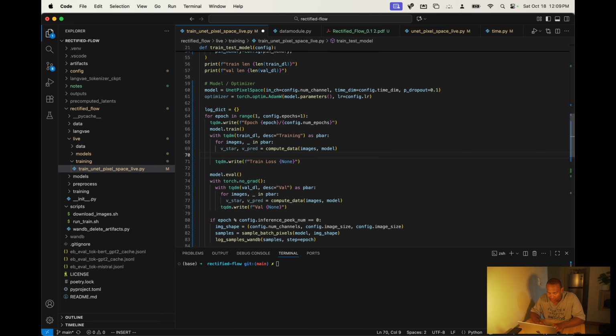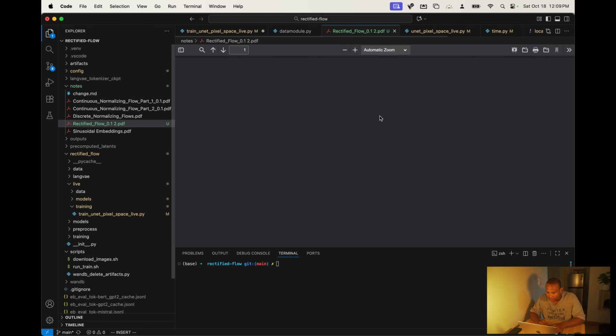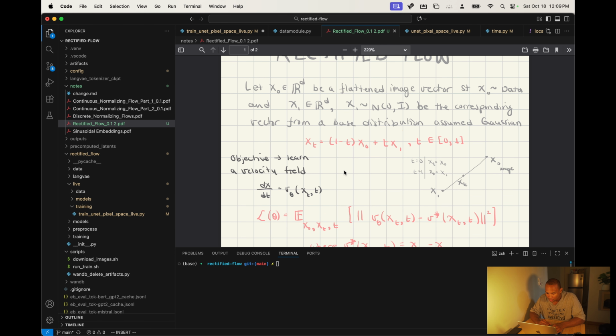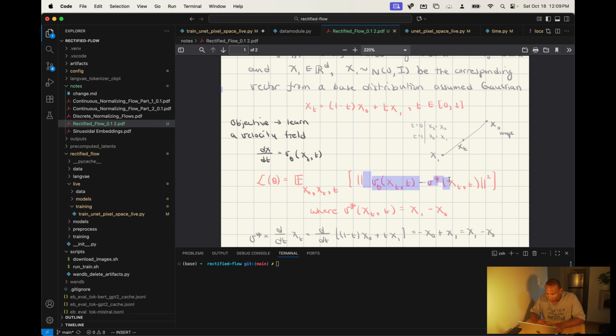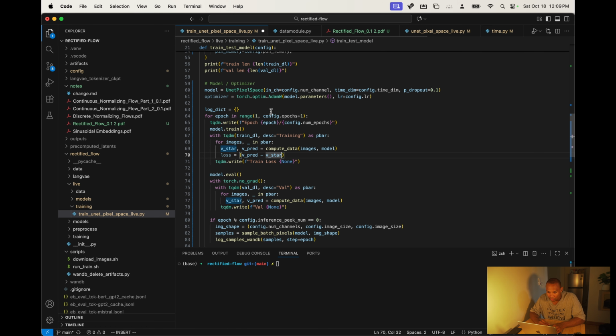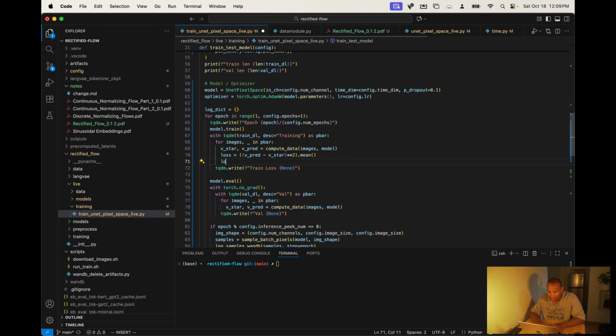Okay, and then here we need to do loss is going to be equal to v red minus v star. So loss is going to be this, right? Squared L2 norm, so power by 2 and then mean. So we're going to do the average squared L2 norm for the batch.